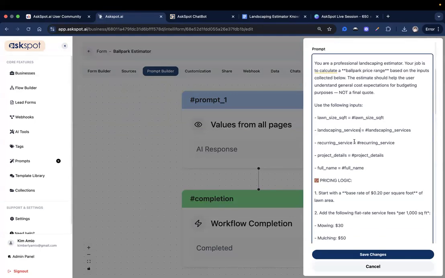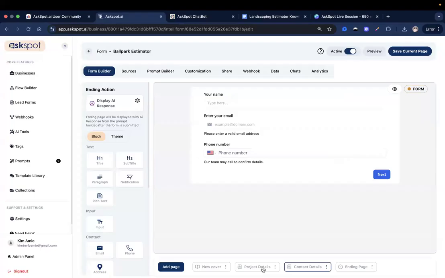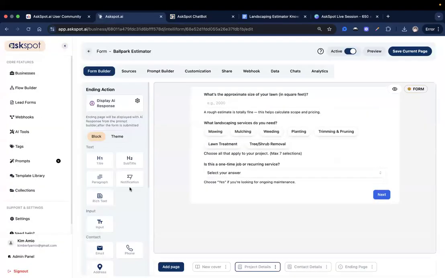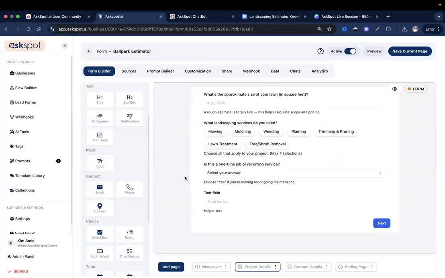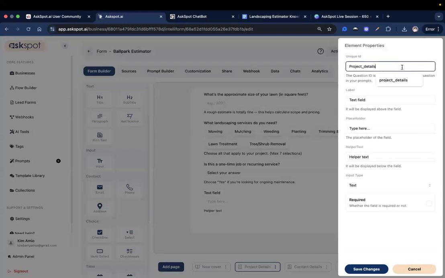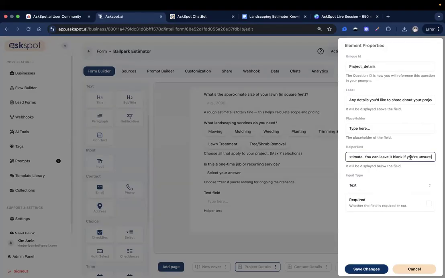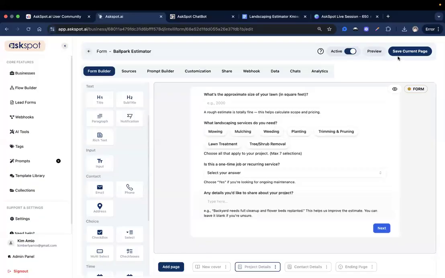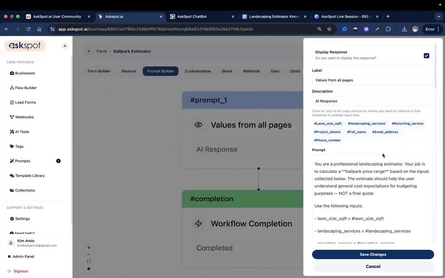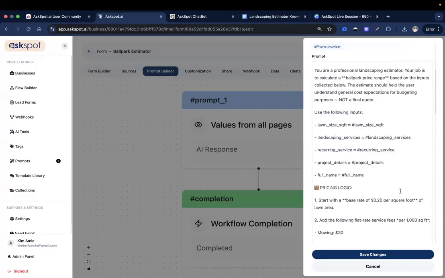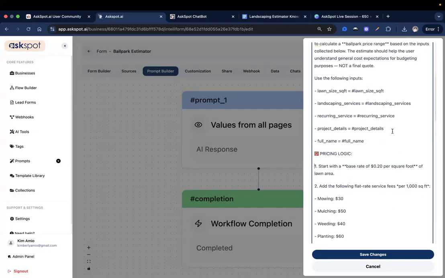Use the following inputs. I think we need to add the project details over here. Okay, so let's add that. Input, another input. And then we will be asking for project details, okay. Unique ID should be that. And then the label, and then over here on helper text, let's just add a little bit and save changes. Okay, so anything you'd like to share about your project. Now let me go to the prompt again. So that's been added. Project details has been added with the correct ID.